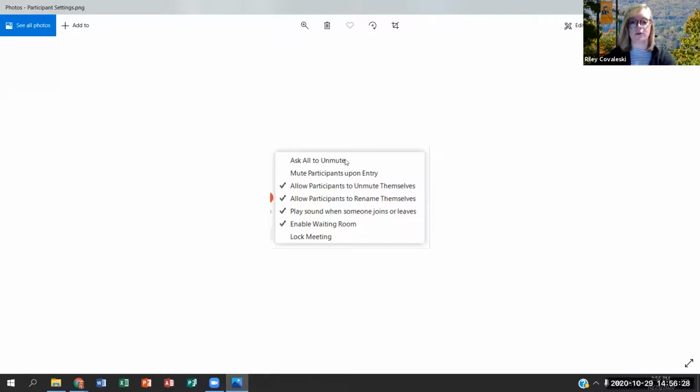So you can ask everyone to unmute if they're already all muted. You can mute participants upon entry. You can allow participants to unmute themselves, or you can disallow them to. You can allow participants to rename themselves, or you can disallow. And then you can play the sound when someone joins or leaves, and you can enable the waiting room. So all of these things can be checked or unchecked at any time during your meeting, and that's under the participants button. So that's something to keep in mind.